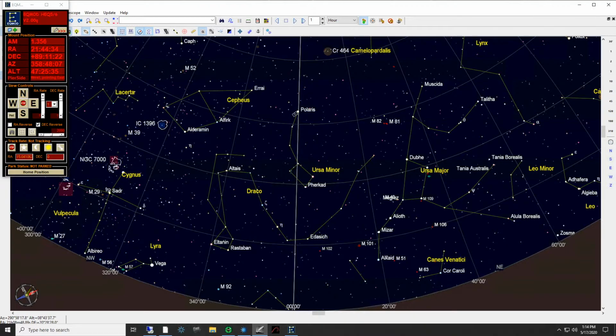Yeah, this plate solving thing is really cool. I really like it. It's helped me a whole lot.